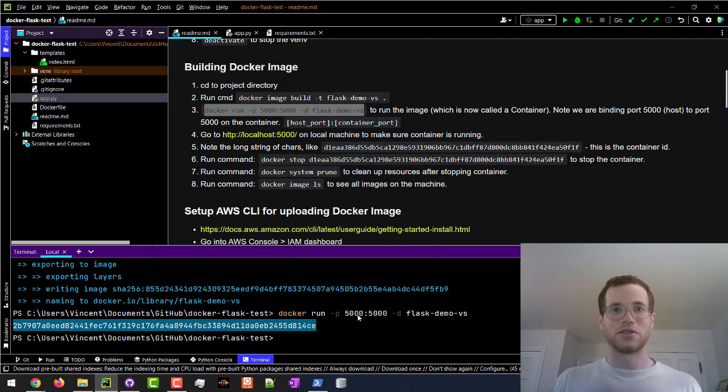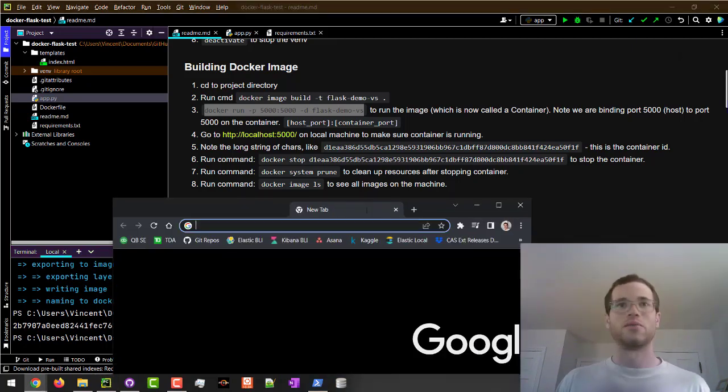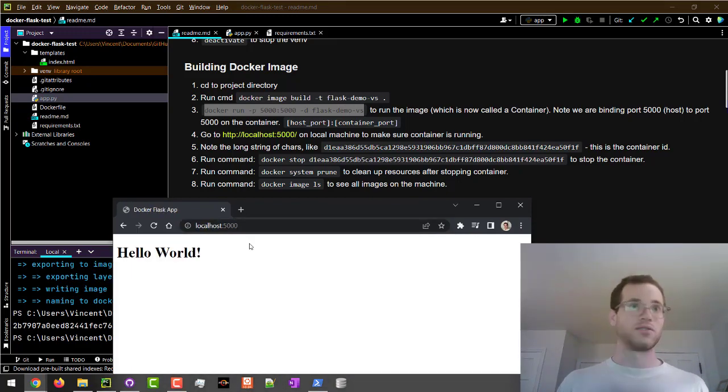We've also bound port 5000 on the host, which is my local machine right now, to port 5000 on the actual Docker container itself. So if we pull up another browser window and go back to localhost port 5000, we can see that our Docker container is successfully running this stuff as we expect it to.